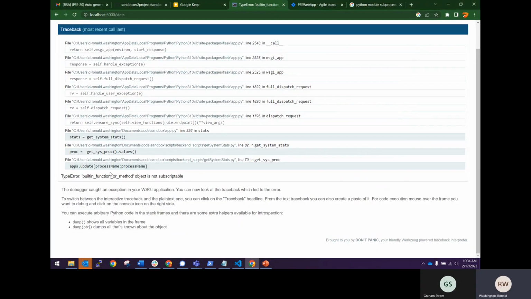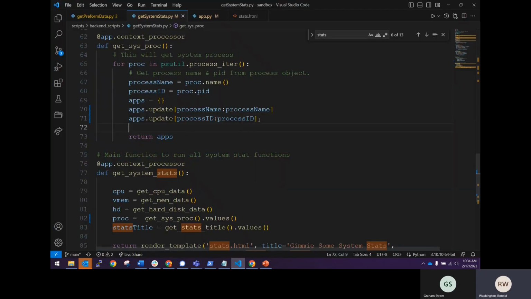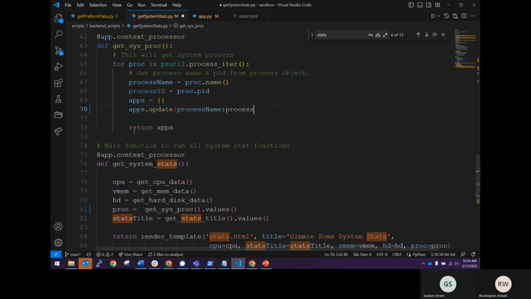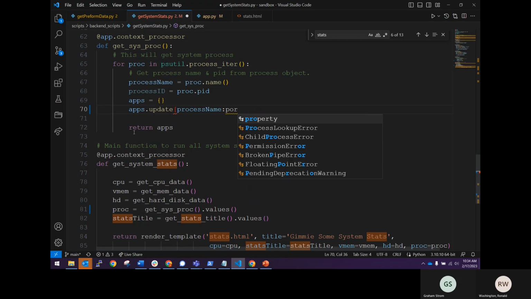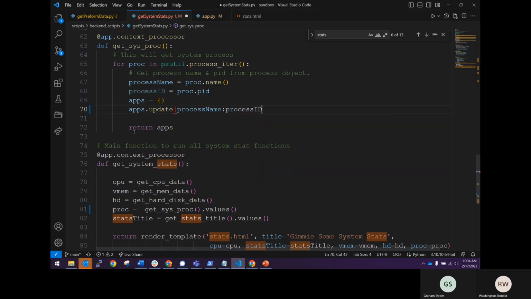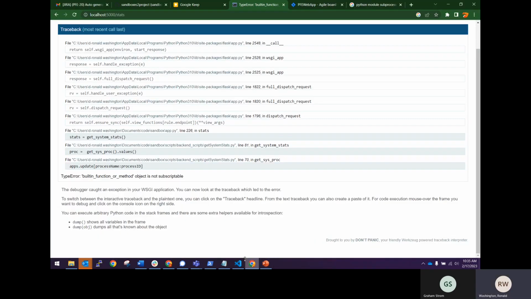Object is not scriptable. Process name. Again, I think I might have just messed it up. And that's why I just messed it up. Wait, let's see. Is it not returning a value? What is it returning? Is it returning anything?